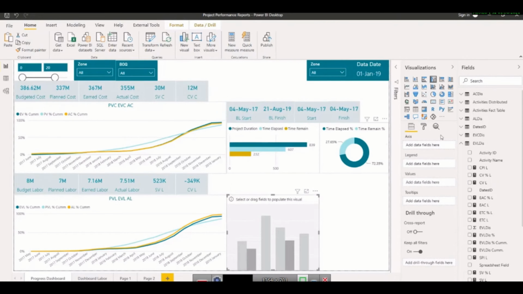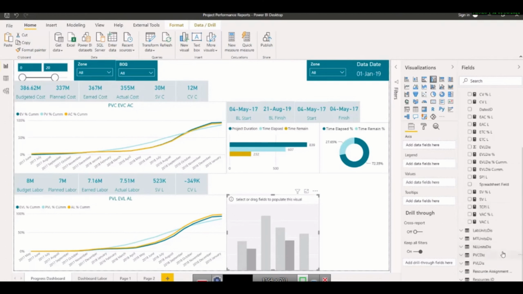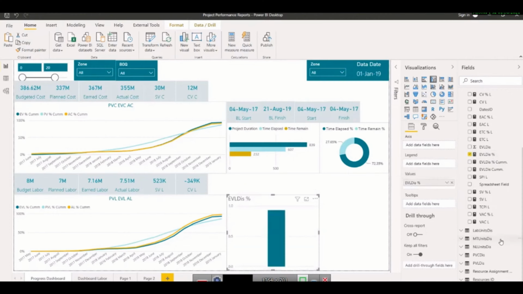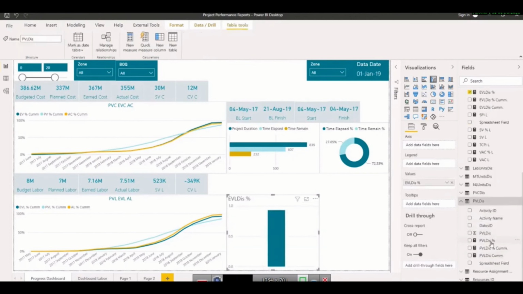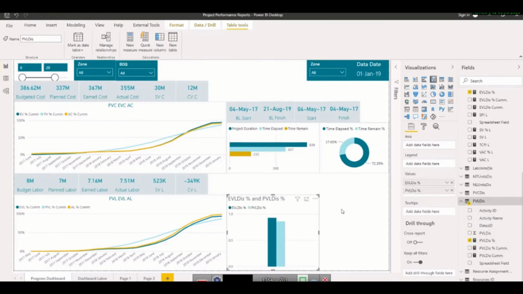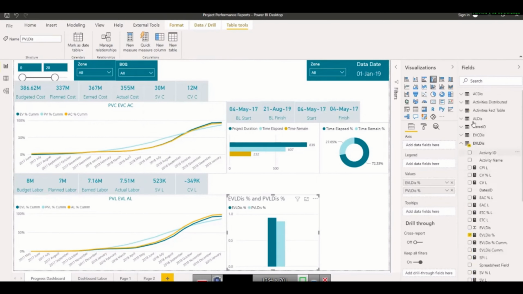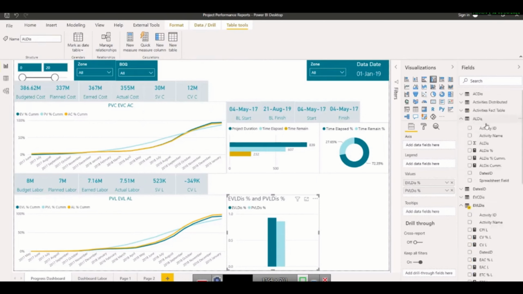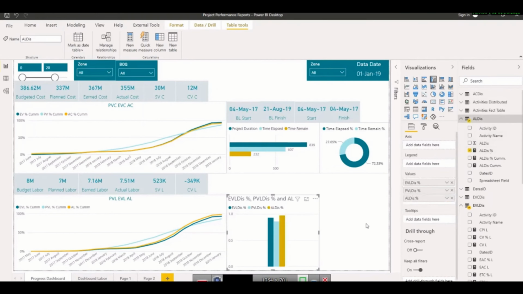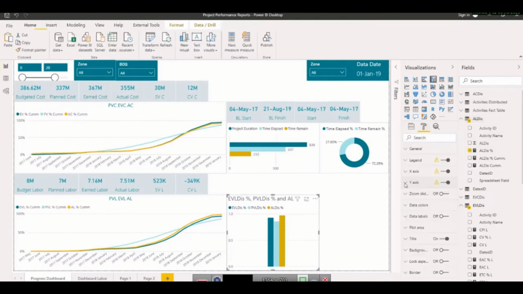So if I put the percentages here, what percentage can I put? Earned value, let's say labor percent. It should be compared with planned value labor. This is the planned value labor, it is compared. And if you want to put the third one, which is actual labor, you can put that as well. These three are coming. The same can be done for the other one.